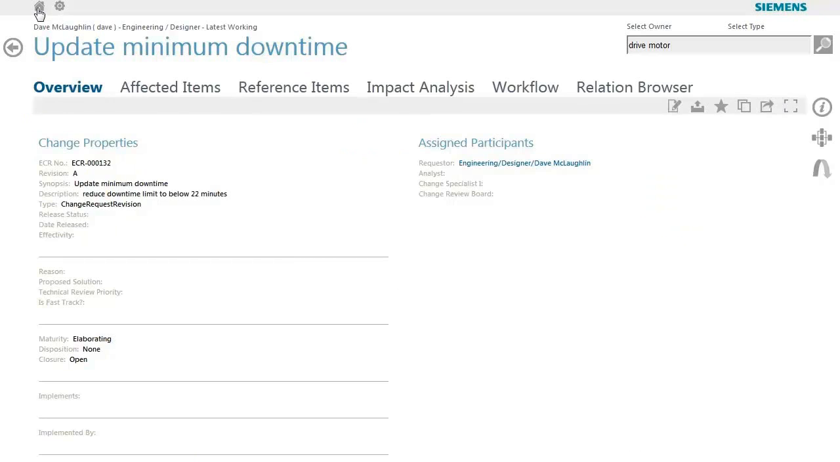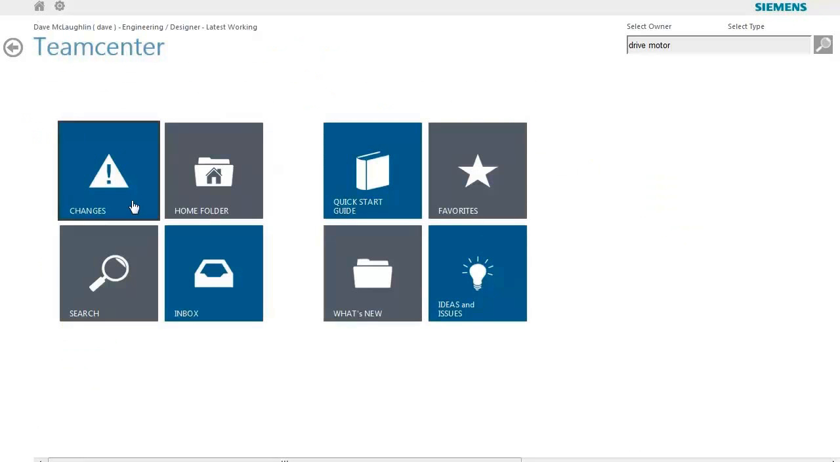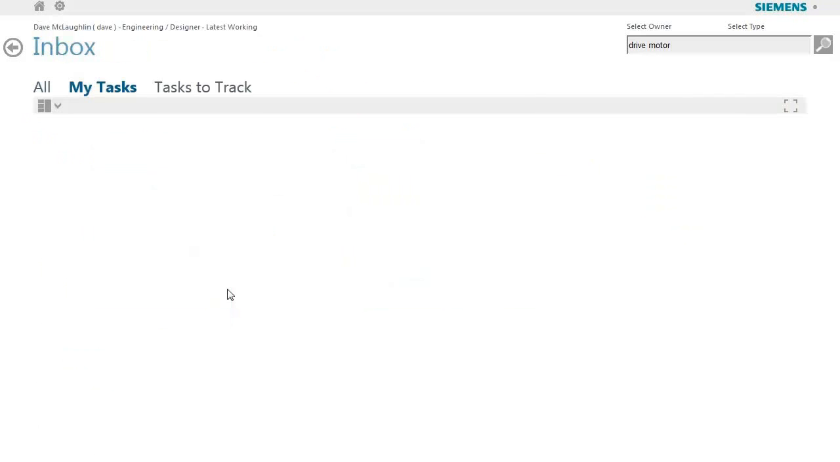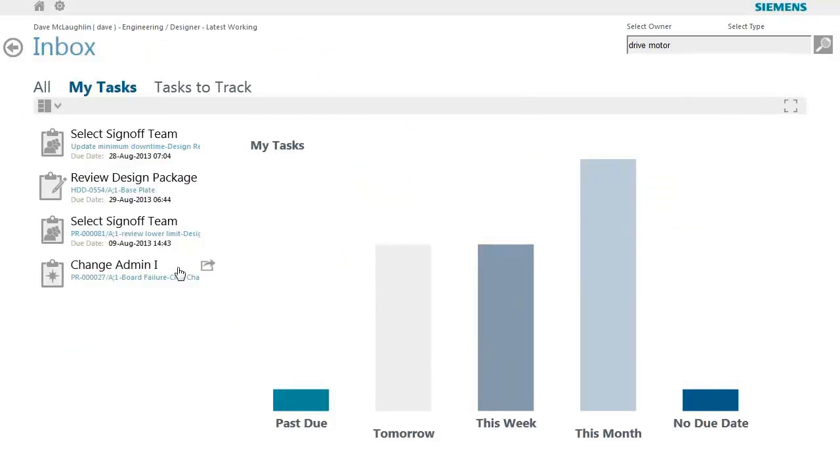Now let's go take a look at our inbox and see how that might appear to somebody who receives a workflow. So in the inbox, rather than having a breakdown that shows the different part type or owner, a more useful breakdown is by due date. So I can see at a quick glance whether I have something that's past due, coming up this week or next week, and see what's ahead of me.